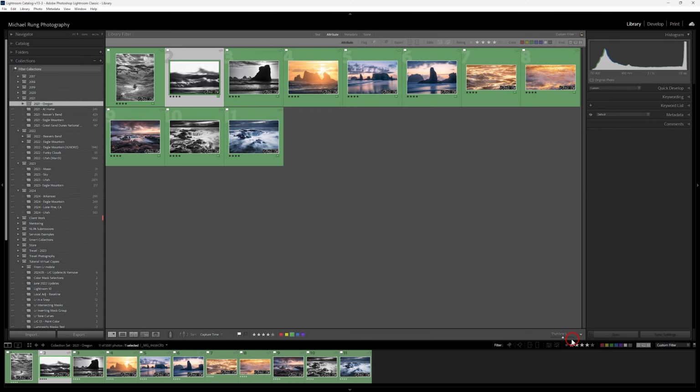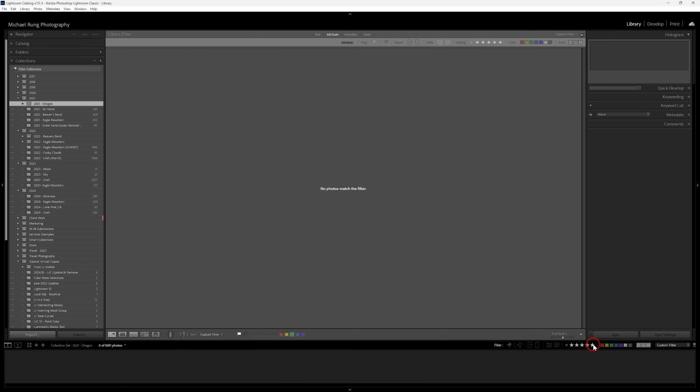But there is still another reason why I still do the 4 stars plus the green label here, which is that the green label indicates that the image is final, but 4 stars is telling me that I haven't proofed it for print just yet. So now if I come down here and I go to my rating equals 5 stars, I've got no photos matching this filter. That's because all of my proofing prints are in a collection I have from my store.